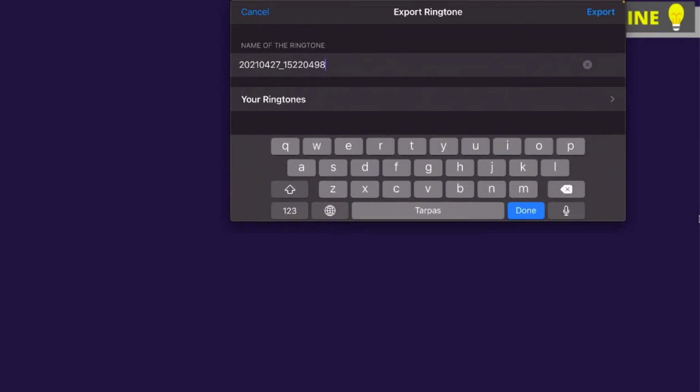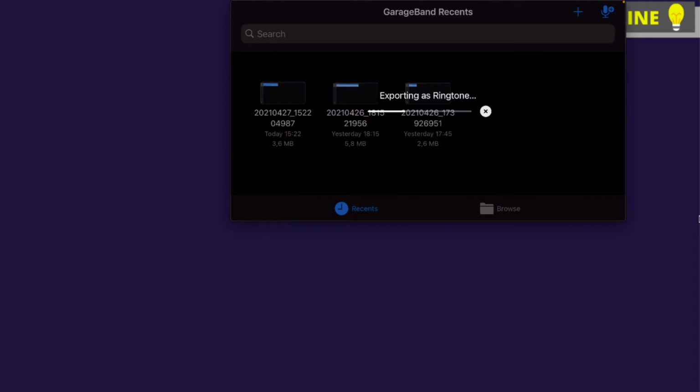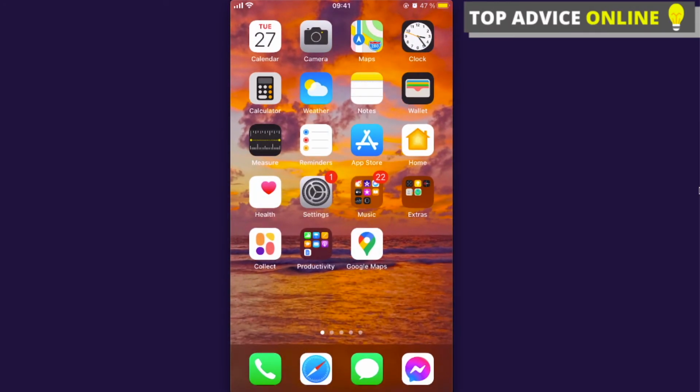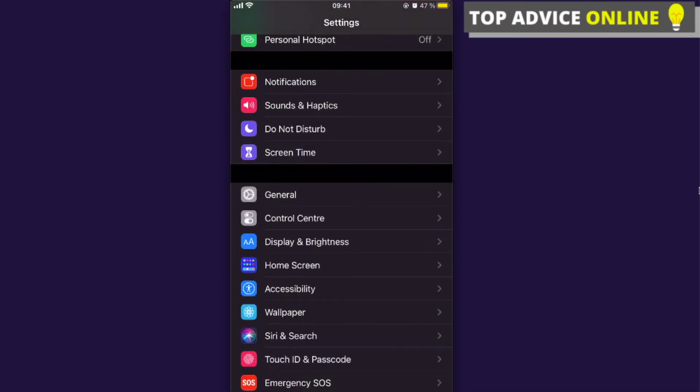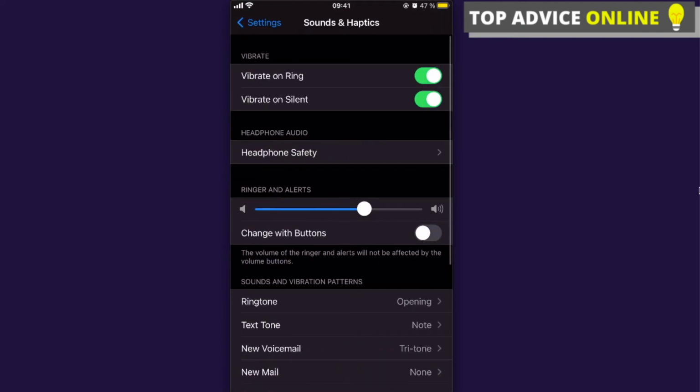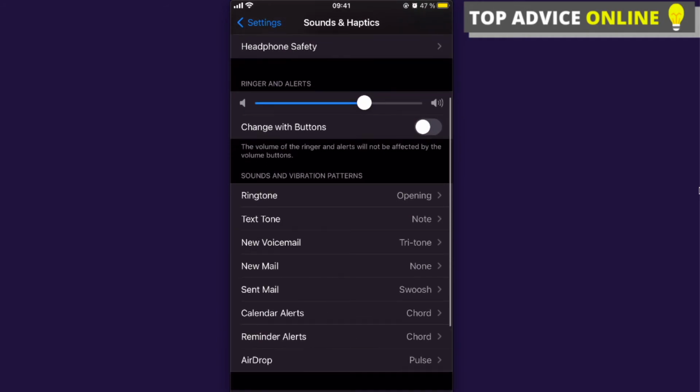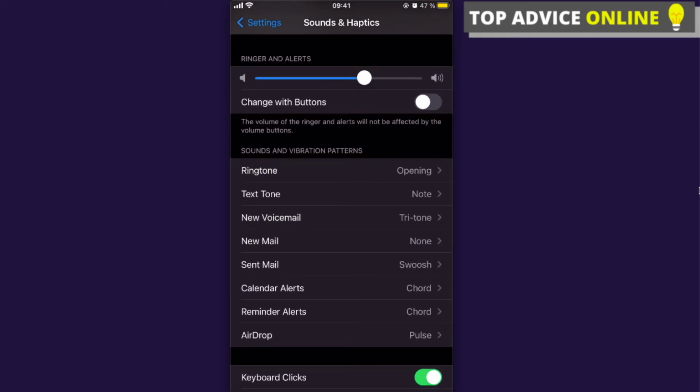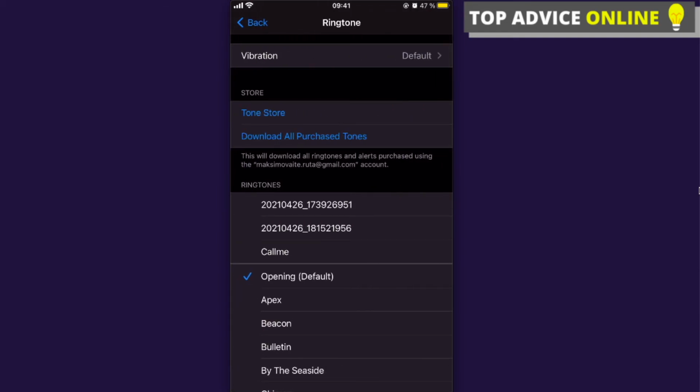So let's name it somehow. This is exporting as a ringtone. Now just go to your settings. After that you're gonna click on sounds and haptics, if you want to change your ringtone, of course. And here is sounds and vibration patterns. So if you want to change your ringtone, you're gonna click on that and just choose the one we just created.